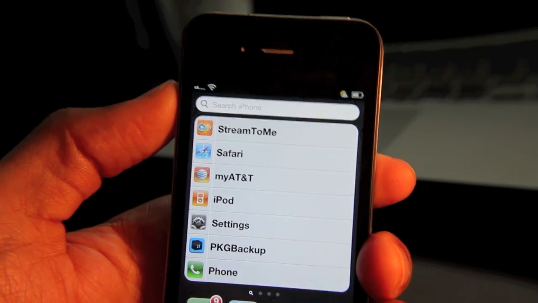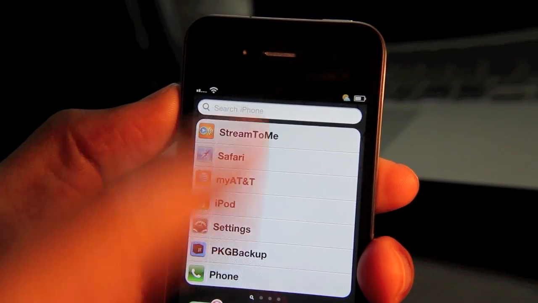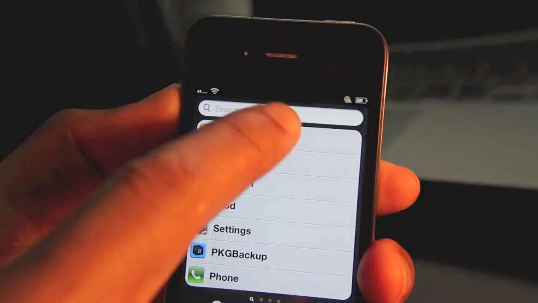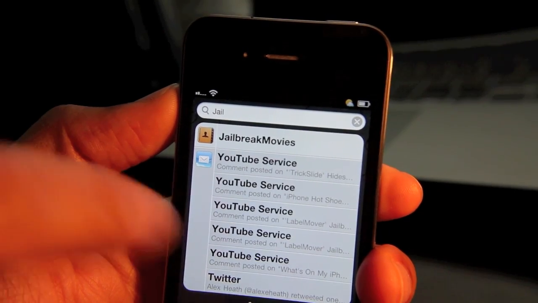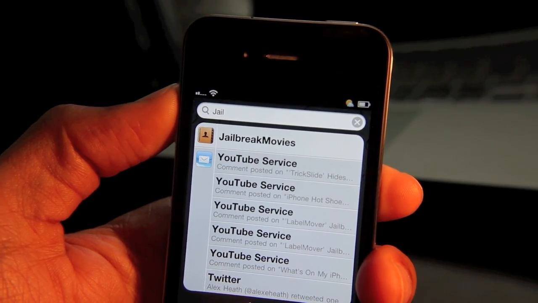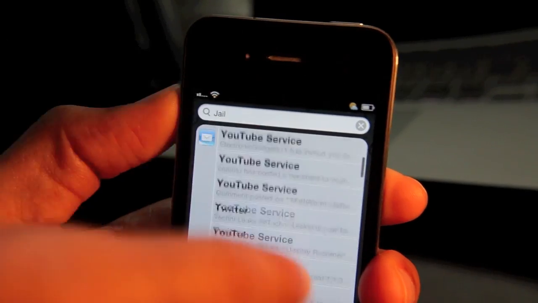Now, if you want to search as normal, you can still search. It'll get rid of this list and it'll bring up your search results. So if I type in J-A-I-L, it'll bring up all my search results for Jailbreak Movies. It gets rid of all the running apps. There's not going to show any more running apps there.